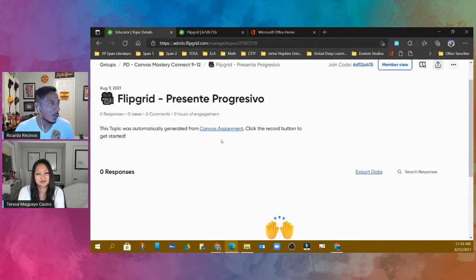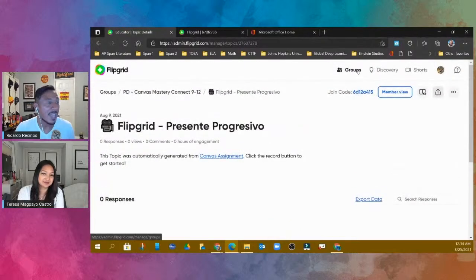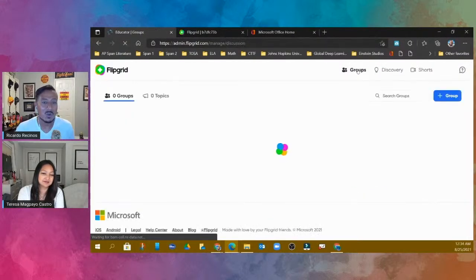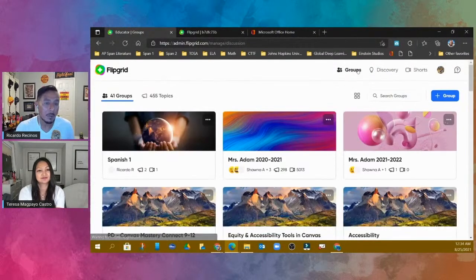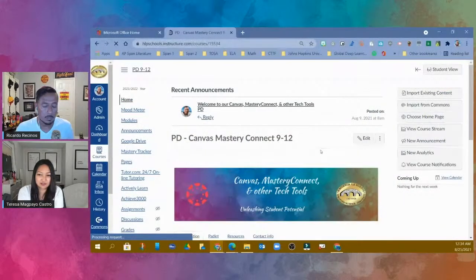And notice I don't have a way to record because you have to do it inside of Canvas. Just wanted to make sure that you do see them in your dashboard, but it knows that it was a Canvas created group and topic. Okay, definitely. So we'll make sure to link those videos for you that take you step by step on how to put the Flipgrid into an assignment inside of Canvas for those of you who need to do that. Or do you want me to show it right now?